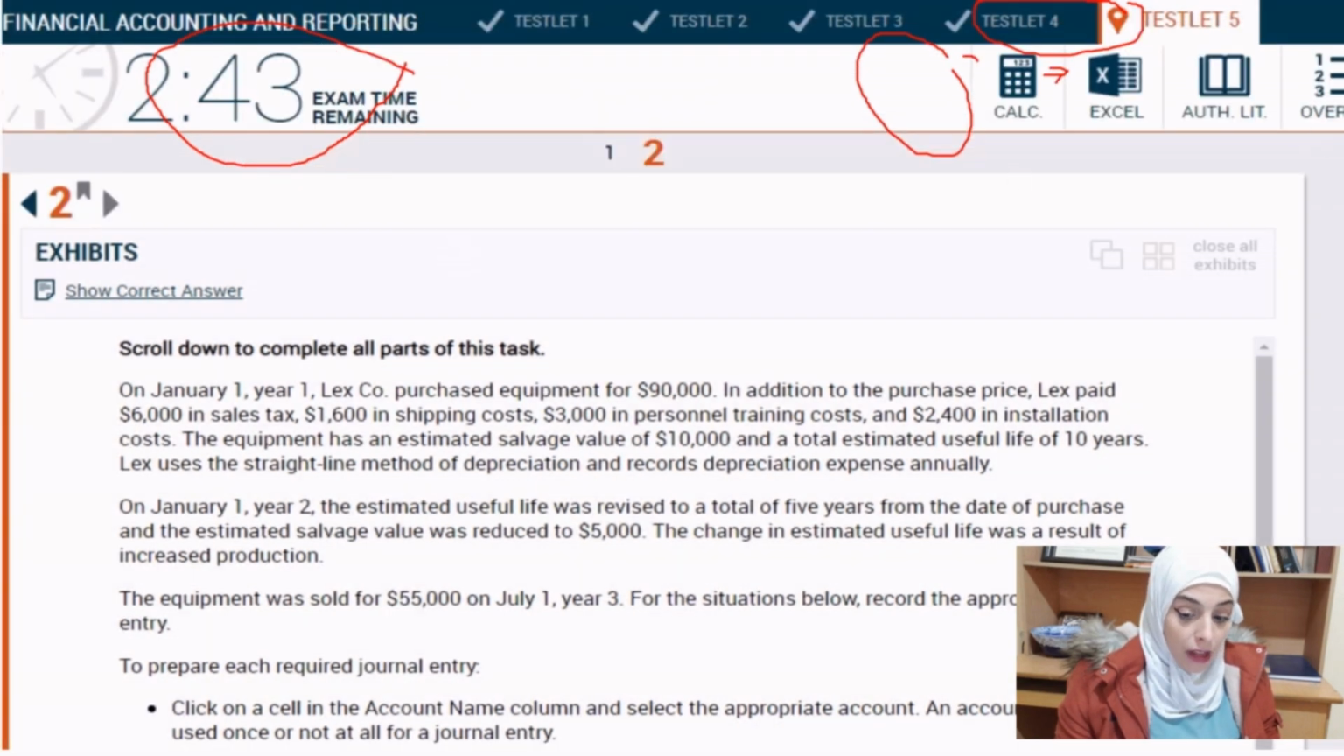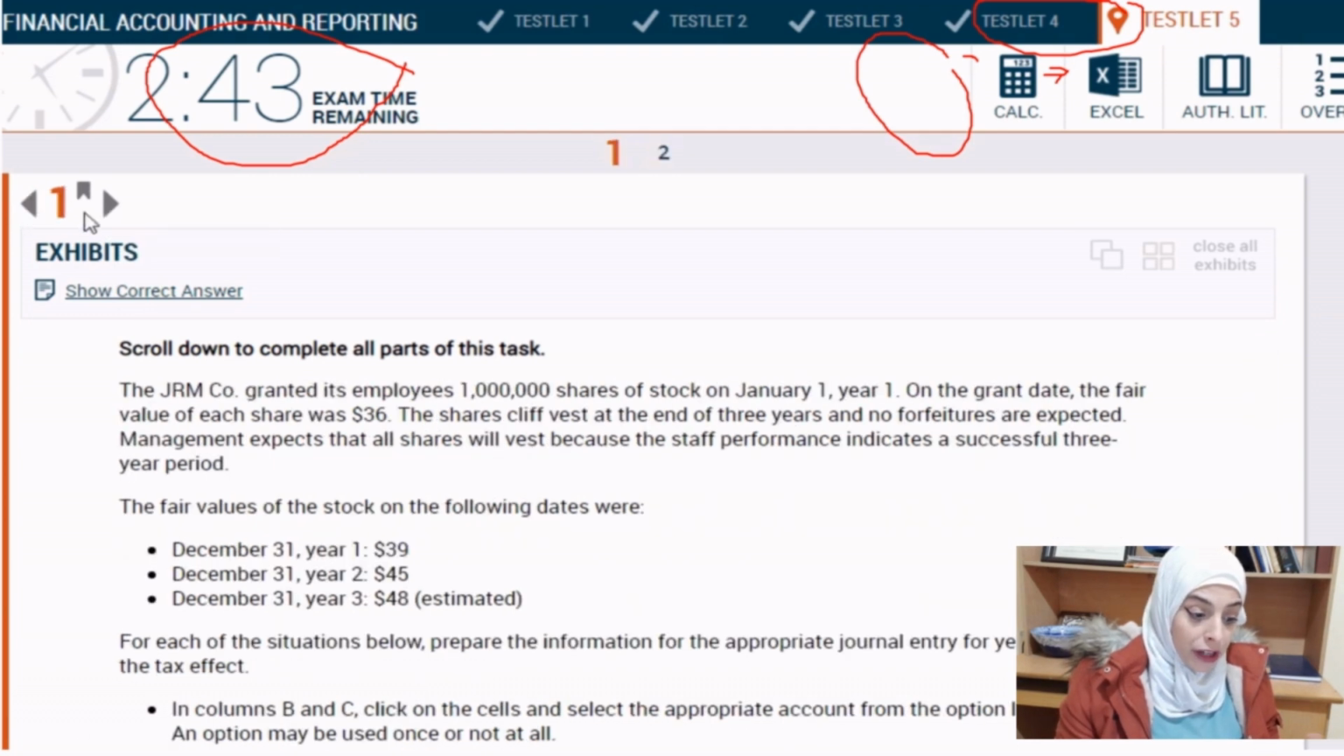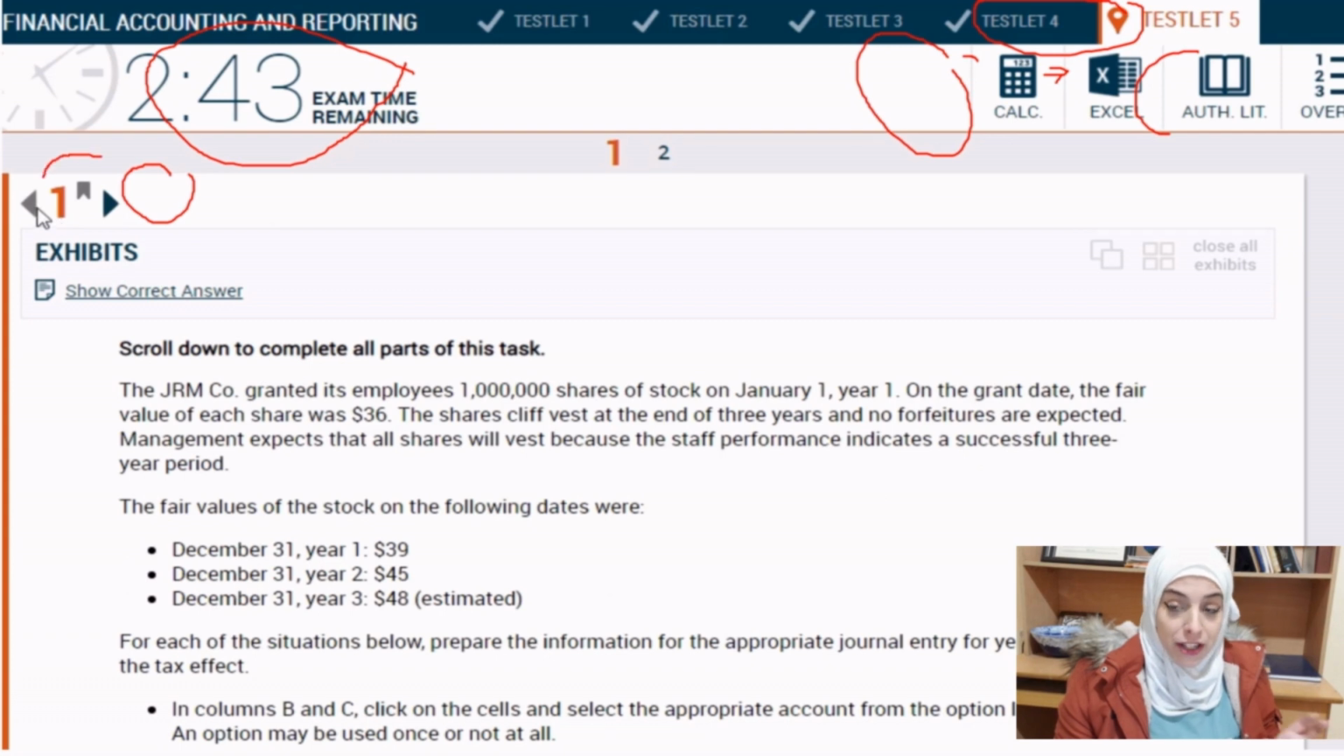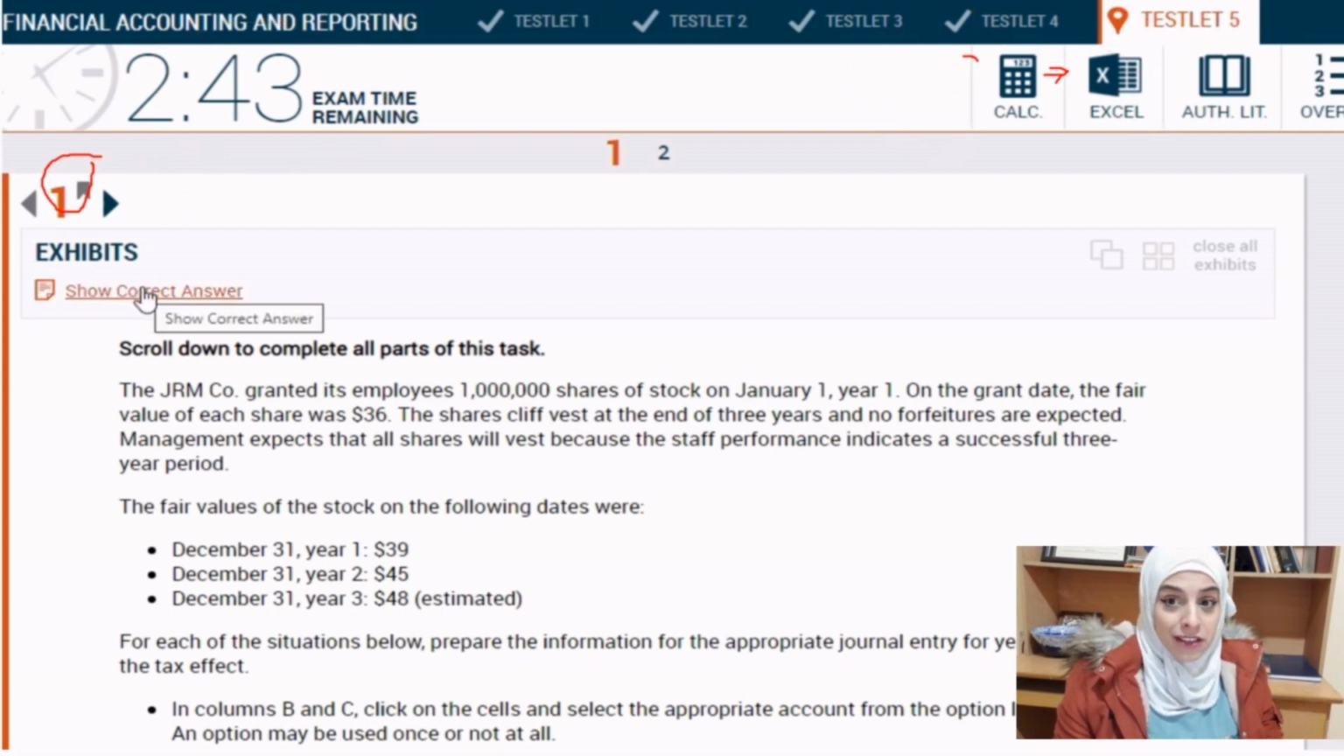Now here we have the arrows, which you can use to move forward and backward in the same testlet. So you can see what's the next question and what's the question before in the same testlet. But as you all know, guys, we can't go back to the testlet we completed. Once you submit this testlet, you cannot go back to it again, and you cannot see the questions in the next testlet. You have here also the flag button, where you can flag any question you are not sure about to go back to it.